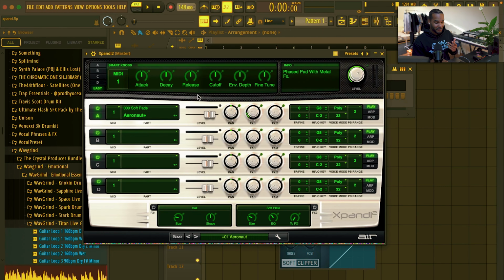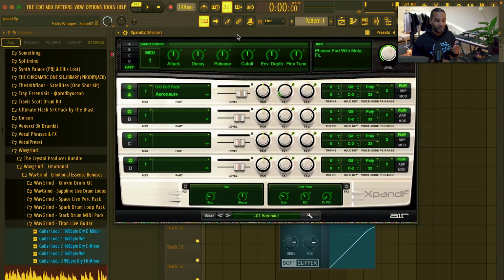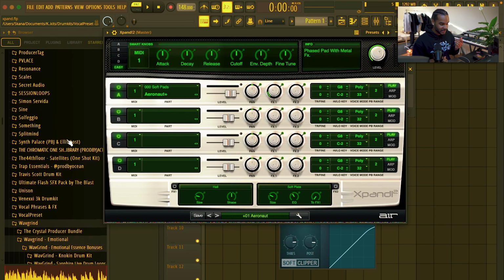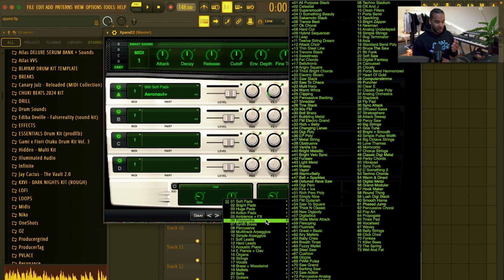I got FL Studio loaded up right here. Expand is one of my favorite plugins. It's super CPU friendly. The interface is also really easy to use, and it has a bunch of sounds and presets. It's super versatile, a lot of sounds, a lot of unique sounds as well. I don't know what we're going to make, but let's just test this plugin out.